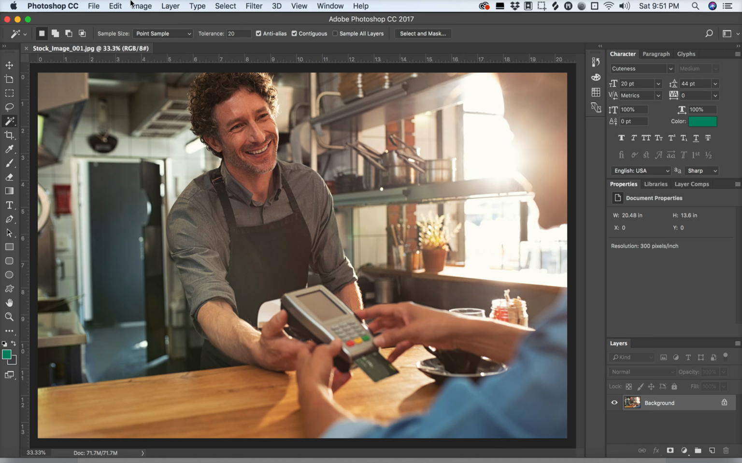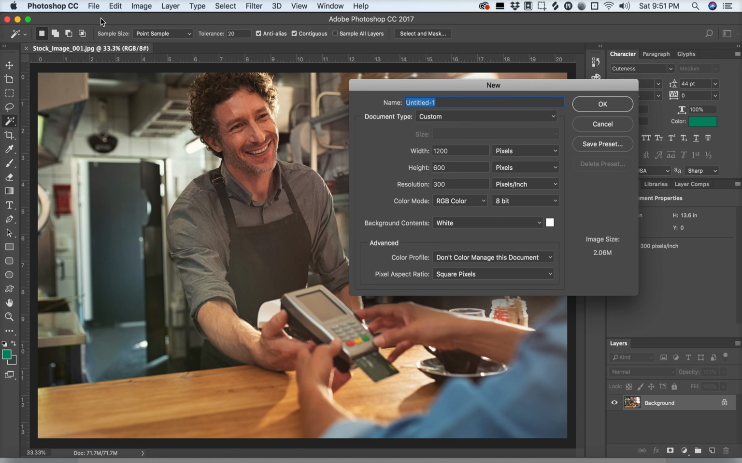So I'm going to go to File, hit New, and this is really easy to do. I'm going to name this blog template layout. That way, if I want to just recover it later, I can do that and save myself some time. And these are the settings that we want to be using. So we want to be using 1200 pixels wide and 600 pixels tall with a resolution of 300. Go ahead and hit OK.